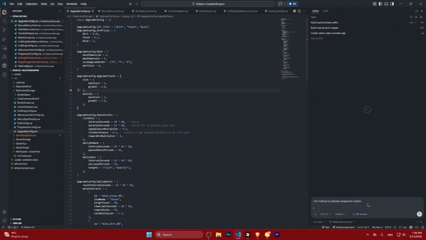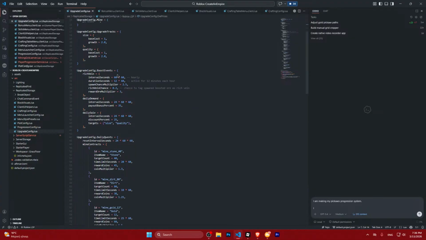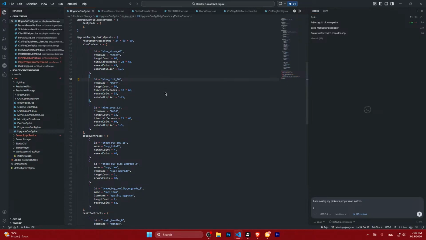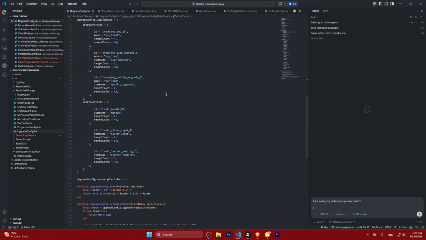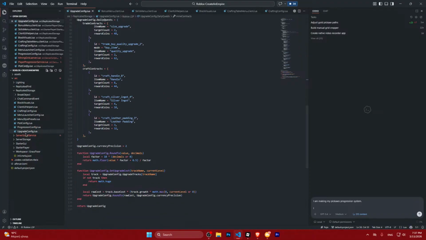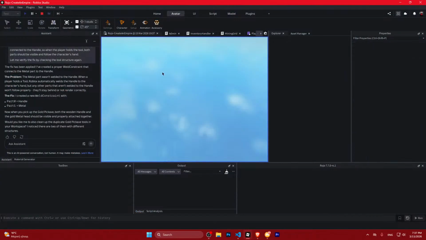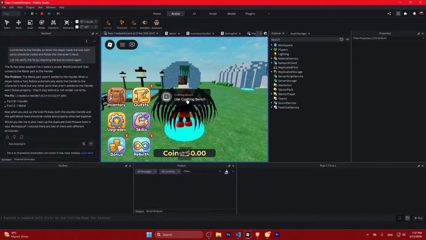Upgrade. Where is it? Ore tiers, dirt, stone, gold, daily quests, mine dirt. This seems like the old code, which is really scary, in my opinion. Where is the new code? Why is this the old code? Why is this the old code? Wait a minute. This is not right.